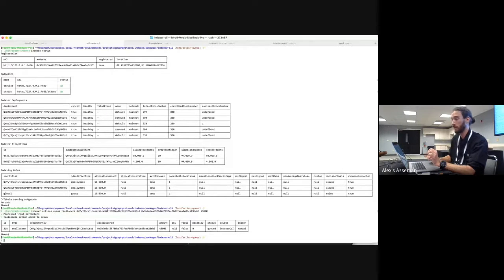But that action will not be executed yet. So what I can do now is add multiple actions to the queue. And so I'm going to also add an allocate action, and I'm going to allocate to a subgraph that I have not allocated to yet. So let me choose this one. Let's allocate 15,000 GRT. And then I'm going to maybe unallocate to geirj.